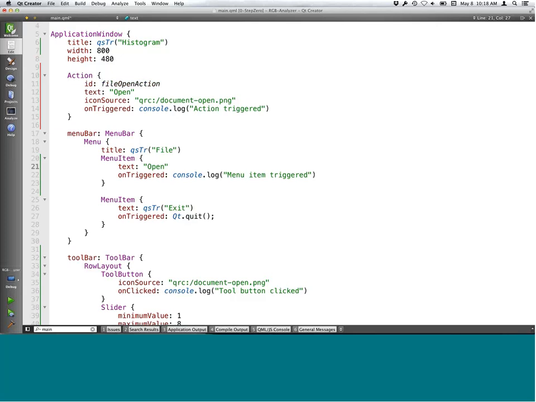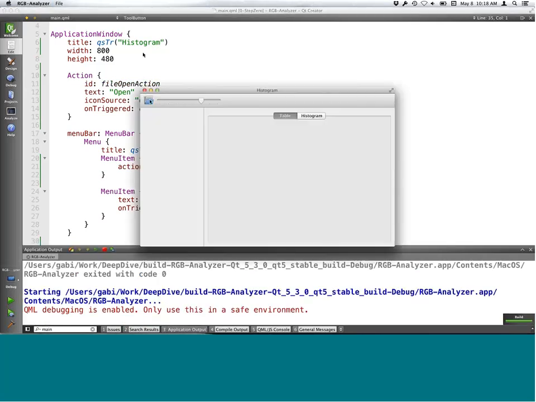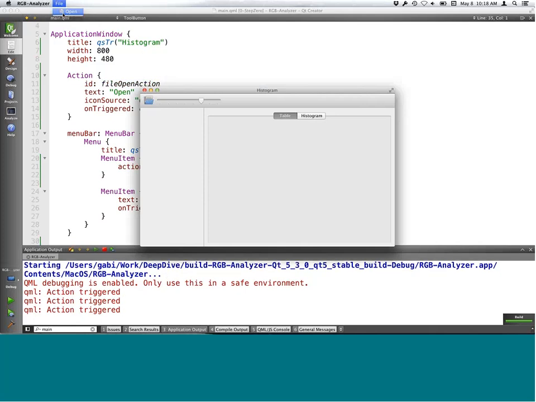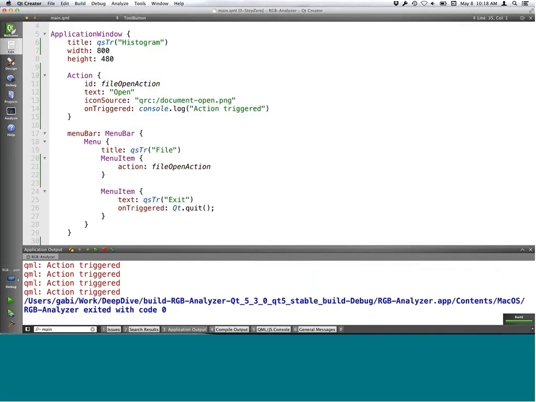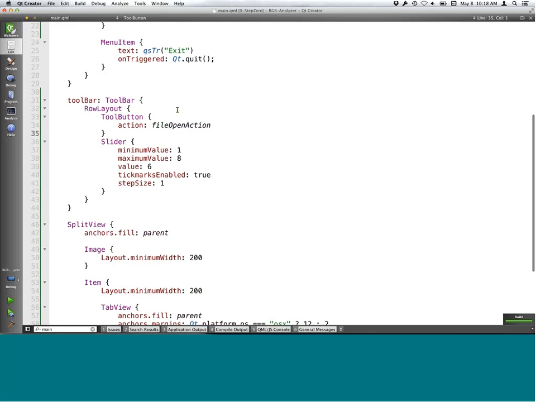And so the menu item will just take this action and we will assign it to it. And the same for the tool button. We don't need all this anymore. Let's run it. So we click the tool button and we have action trigger, and we open file open and we have action trigger as well. Quite nice, very neat. So let's add a bit more logic to it.